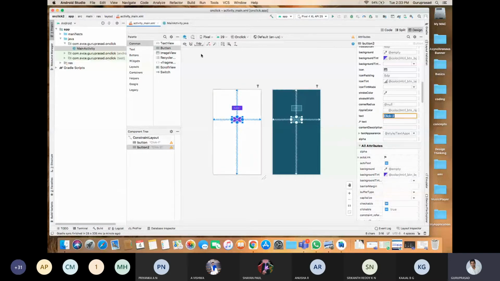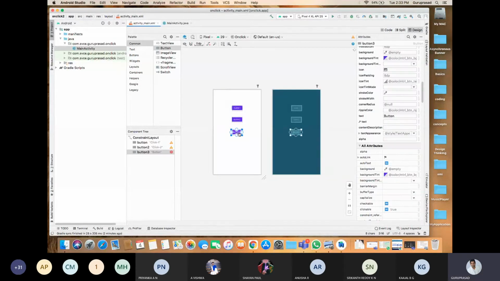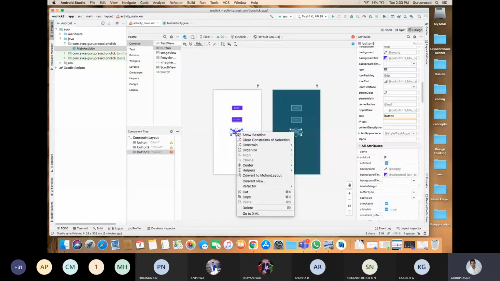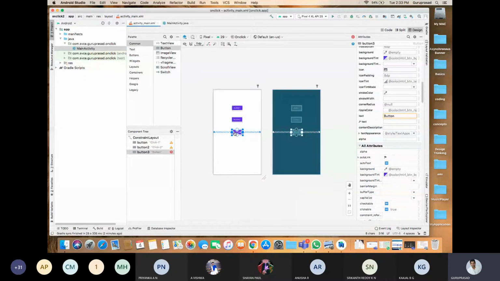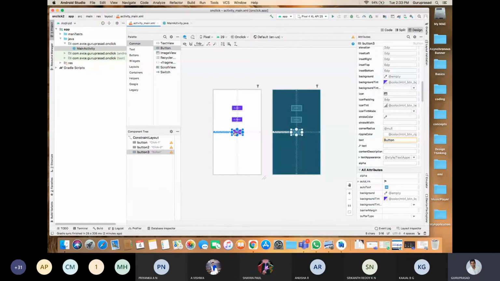Okay. Next, I've taken the third button. Right click, center, horizontal in parent. Right click, center, vertical in parent. Okay. Then I'll rename it as click 3. Correct?